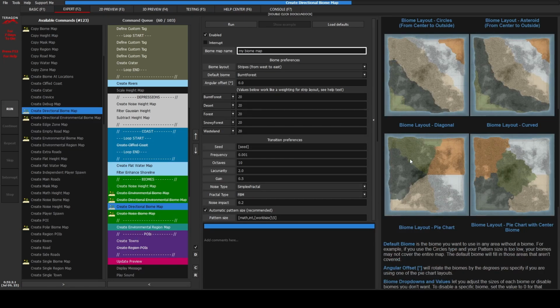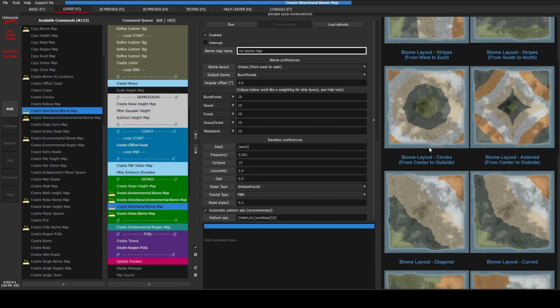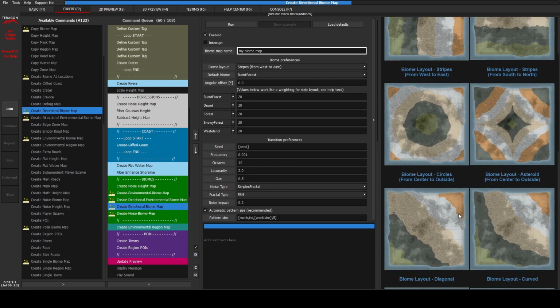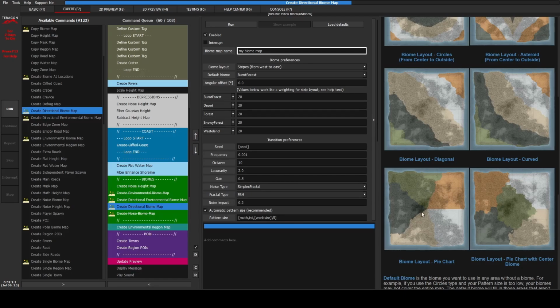We have pie chart, which just rotates everything around the center like this. And we have pie chart with center biome, which gives you a biome in the middle, and the other ones around that. Any of these can be set up to work with the biome progression. As you can see, you can easily get across from one biome to the next in any of these layouts without having to go to the wrong biome.